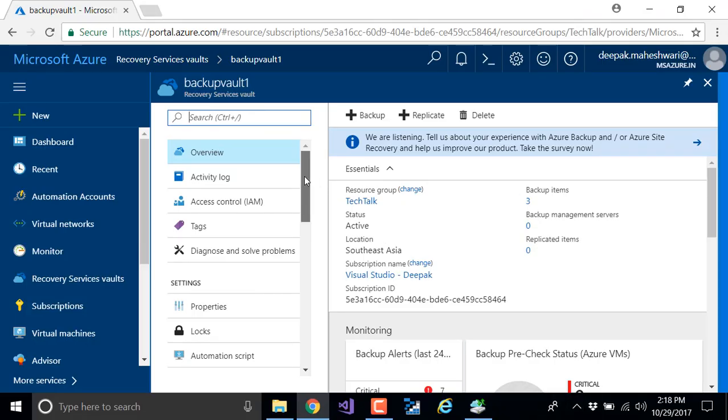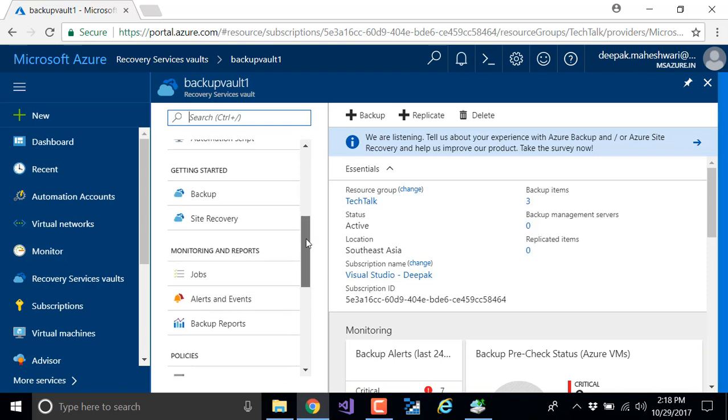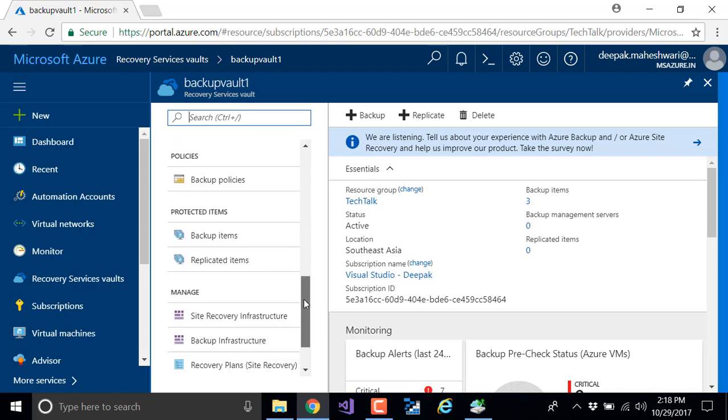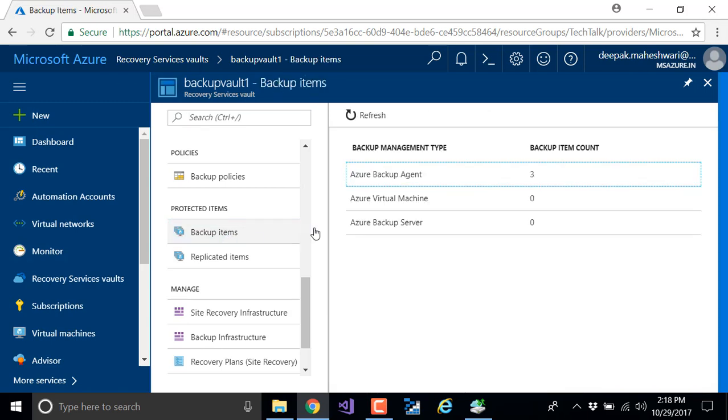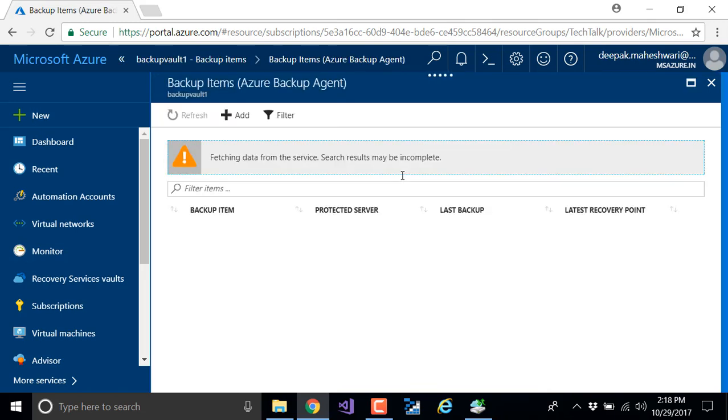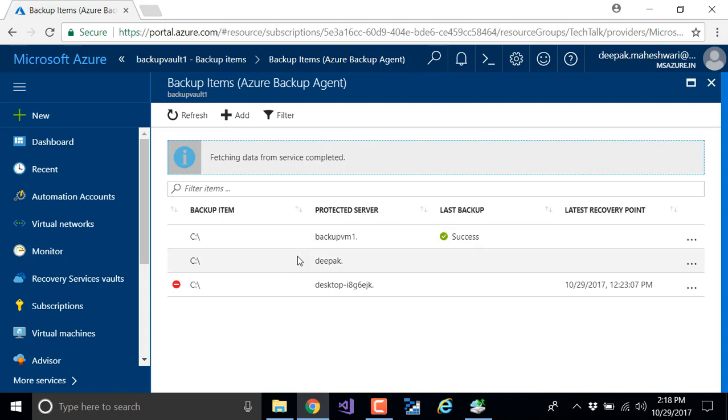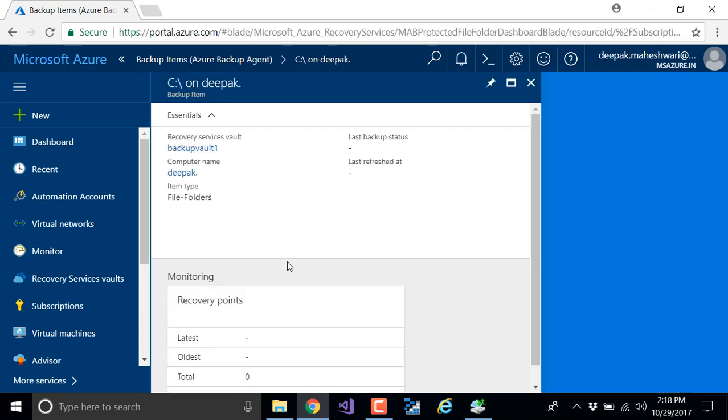Once the backup is configured, I can also see the backup items. So if I go under protected items, I can look at backup items, and it's going to show me that there are 3 VMs which have got the backup agent. I select it, and I could see my VM which is configured to be backed up. So this backup would happen on a schedule. So this shows my machine is connected to the backup vault.